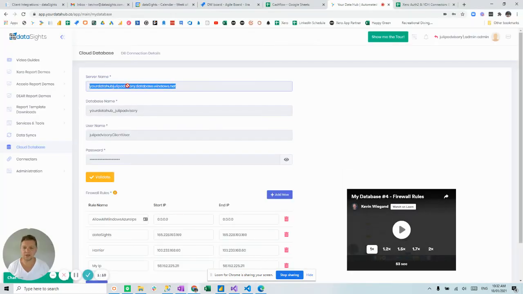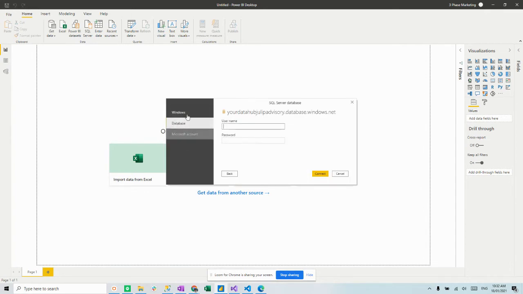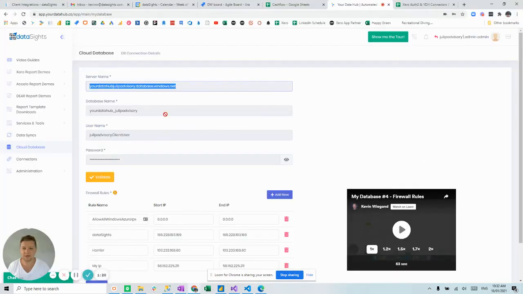Right, so the first thing we need is the server name. So as you can see, that's over here. It's a read-only field, hence that funny do not enter icon thingy. Don't worry about the database name. We're all good with that. Second most important thing is select database over here.